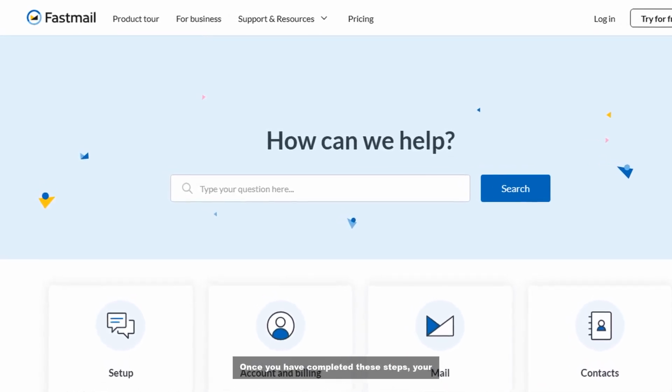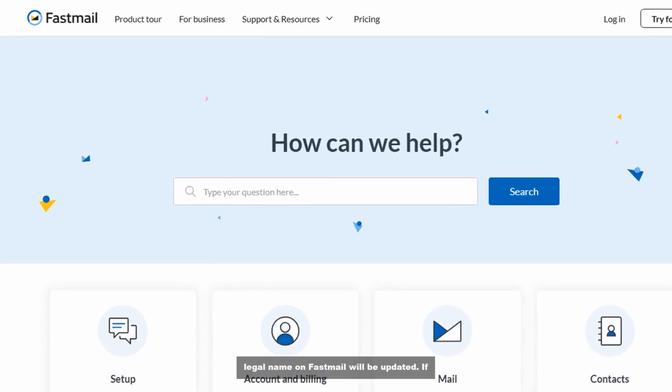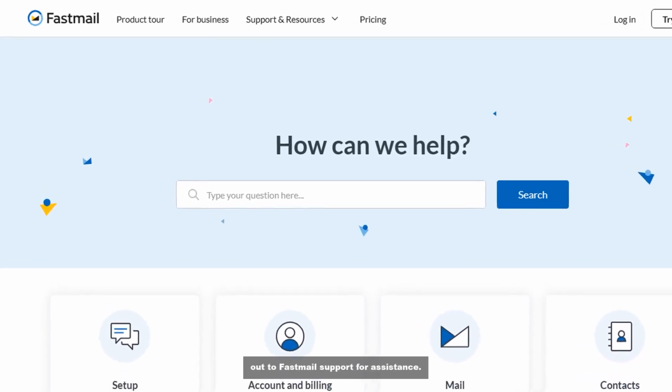Once you have completed these steps, your legal name on Fastmail will be updated. If you encounter any issues, consider reaching out to Fastmail support for assistance.